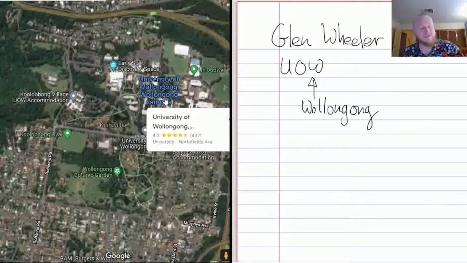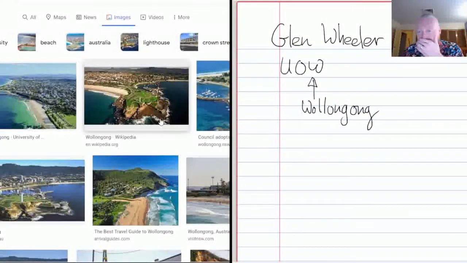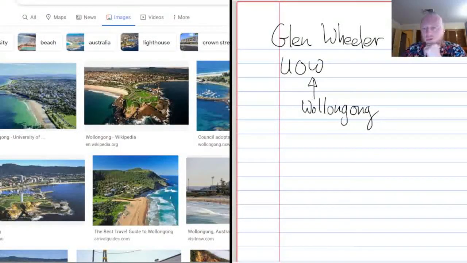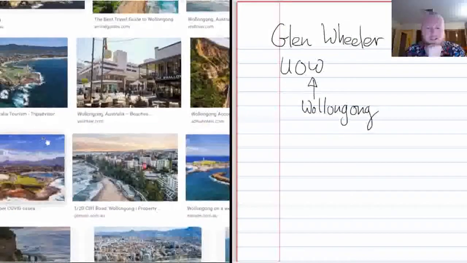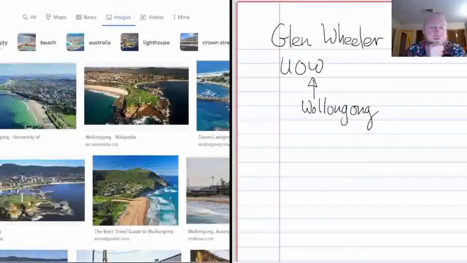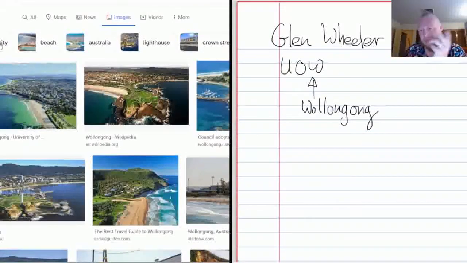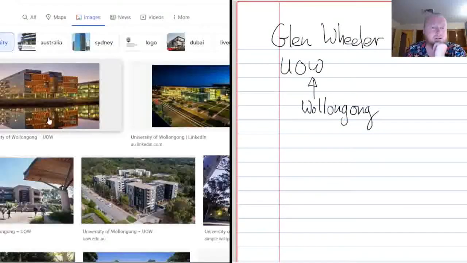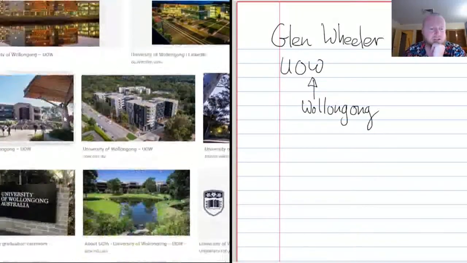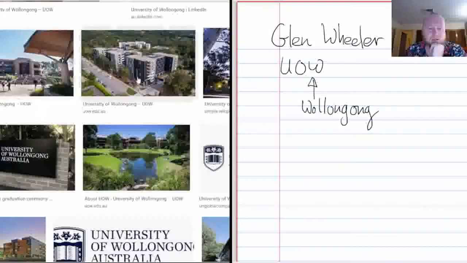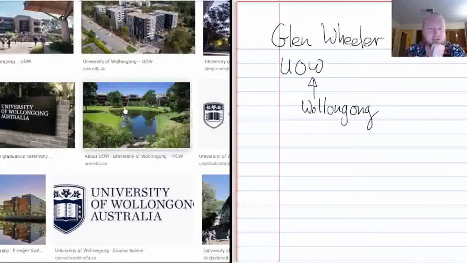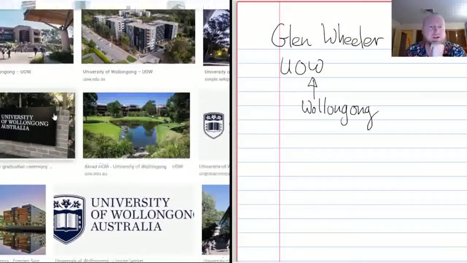Okay. You might think, what does it look like? I can help you, again, with the power of Google. I googled Wollongong in the image search, and there's some nice pictures. And I might click university because that might be more relevant. There's a nice new building, some fancy photography. Yeah, there's the campus. I like this one. And there's the logo. Okay, enough.